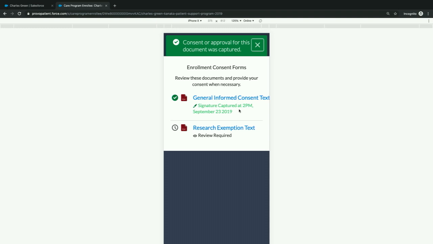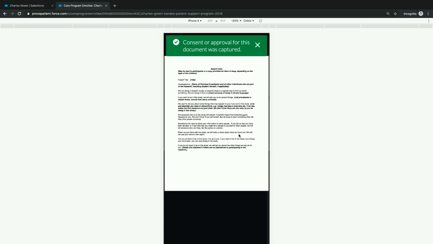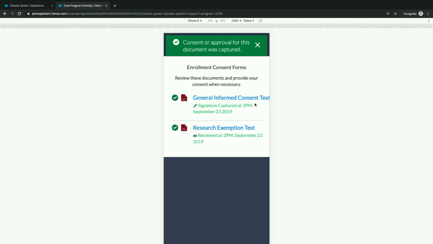The next thing Charles would get would be a second document that he'll have to read through to be able to provide his acceptance and consent. So Charles goes through this document again and clicks the Accept button to complete the enrollment process. So this concludes my demo for today.